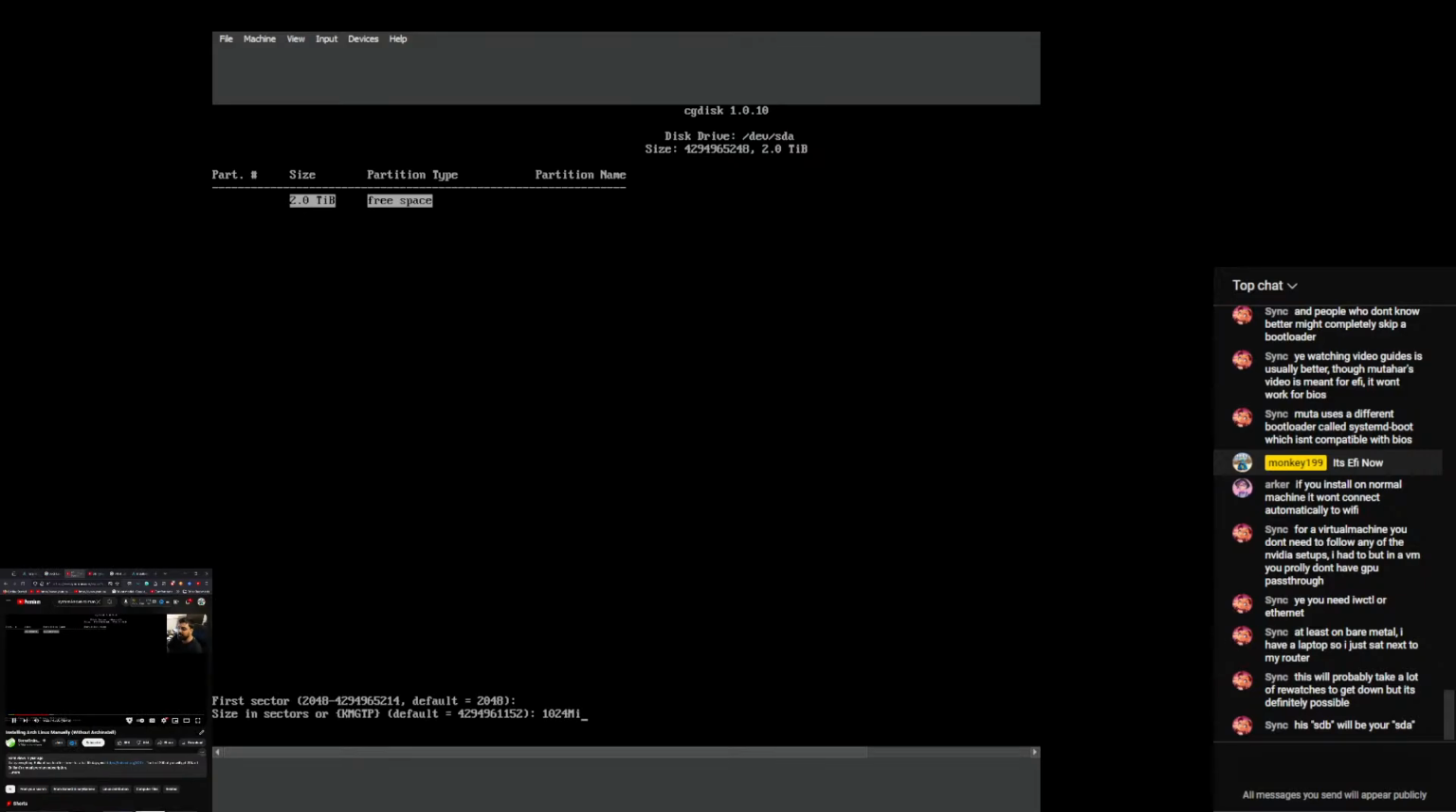Once you hit enter, it's going to ask you what type of file system you want. Because this is our boot drive, we're going to be doing EF00. Hit enter, and then of course it's going to ask you what you want to name it. And we're going to call this boot.